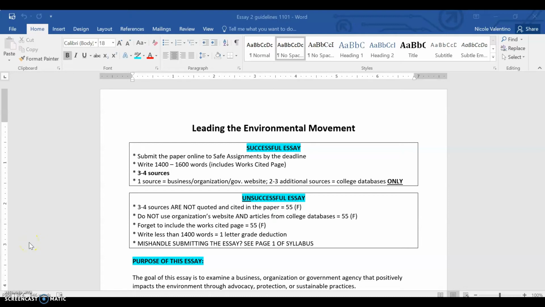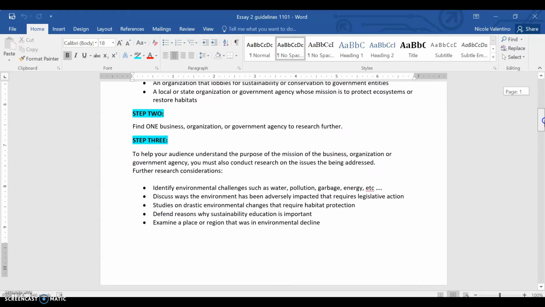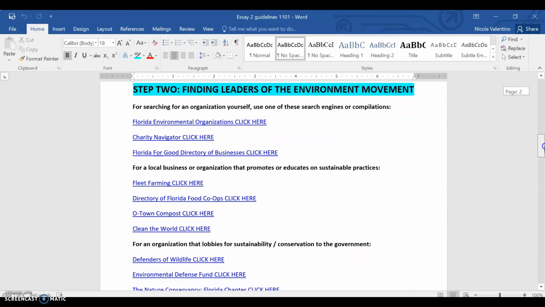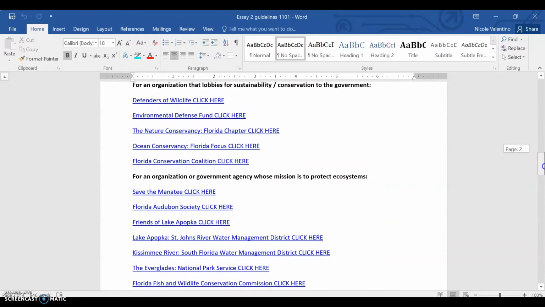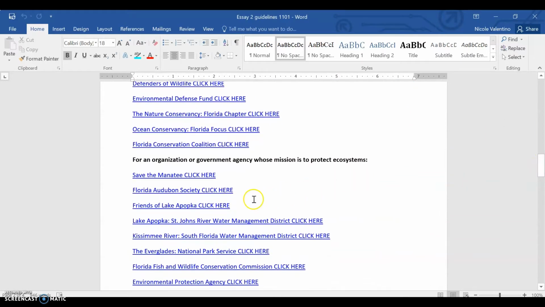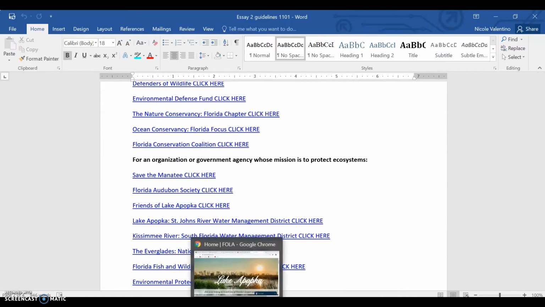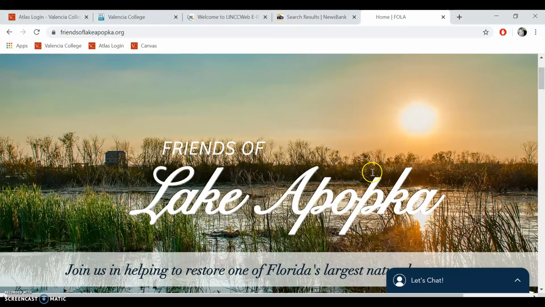Hi everyone. I want to share with you some tips and tricks on doing research for this essay. And I think the first thing we have to look at is the organization's website. And I chose the Friends of Lake Apopka. It's a group I belong to. And they're doing some wonderful work with Lake Apopka.